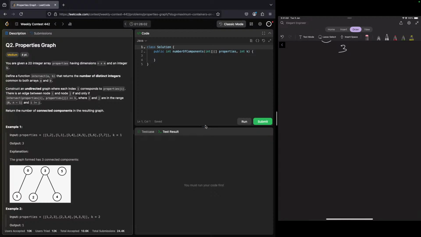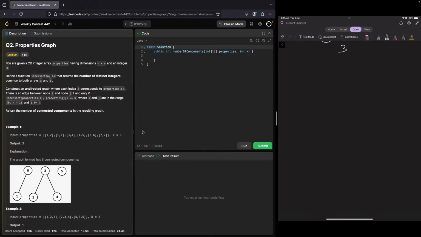Cool. So the next problem: you are given a 2D integer array properties having dimension n cross m and an integer k. Define a function intersect such that, given a and b, it returns the number of distinct integers common to both array A and array B. Array A and array B, right? So what is array A basically here? What is array B? That is the question.